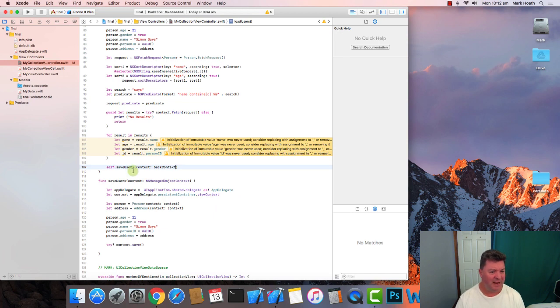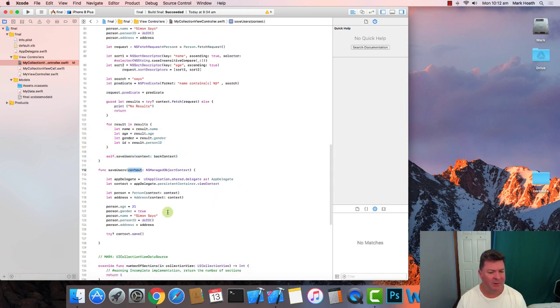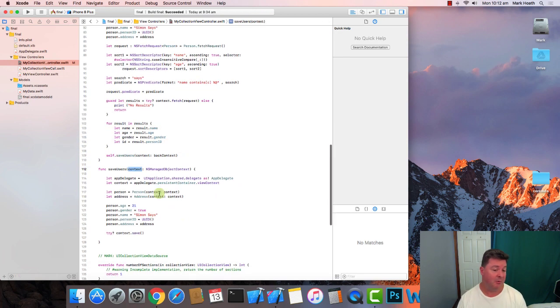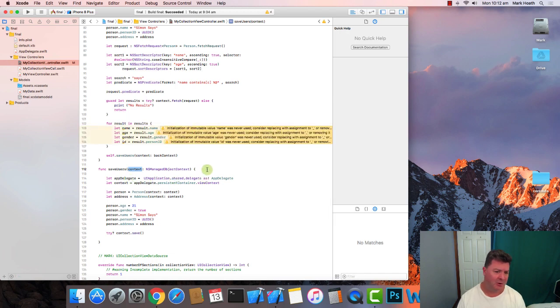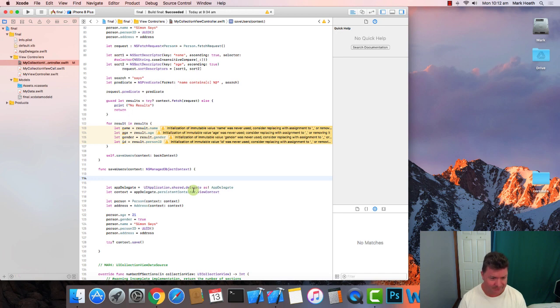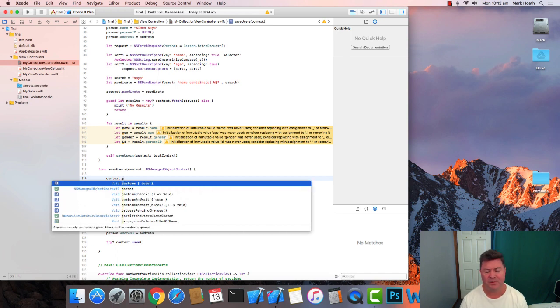And so when we get down to our save function, we don't know whether or not we're on the main queue or on some background queue. So there is an insurance policy which allows the context to know which thread it is running on. And there are a couple of options, and you can see them here: perform and perform and wait.